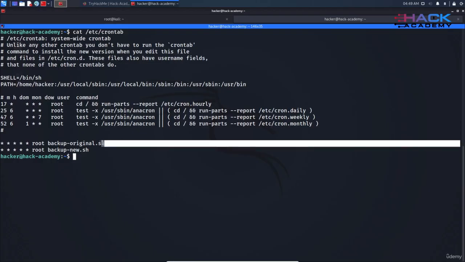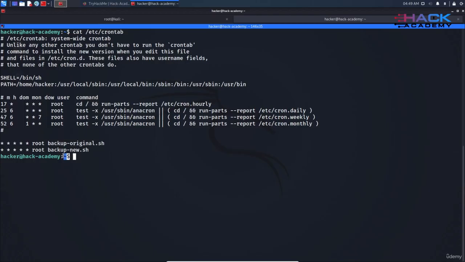Because the file on the cron job does not have a specified path, we can create a malicious file in our home directory and give it the same name as the one we saw on the cron job. This will make the cron job execute the file saved in our home directory and not the legitimate file that is stored somewhere else. So if you're not in your user's home directory, you can get there using cd. And now we need to create a file named backup_original.sh. It has to be the same name as the one on the cron job. Otherwise, it will never be executed.